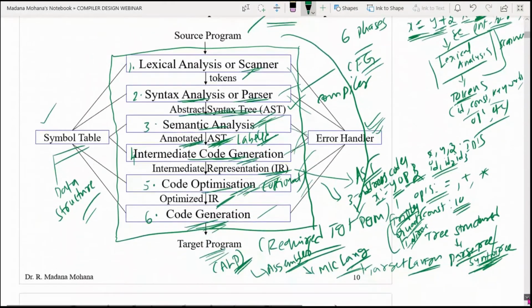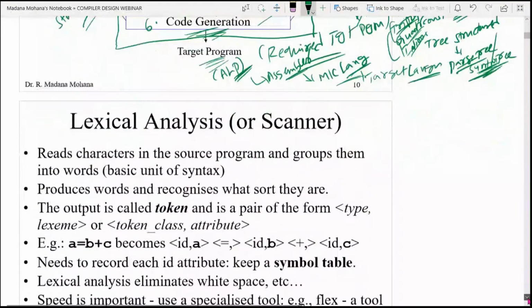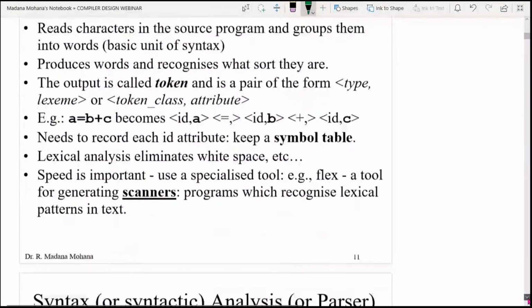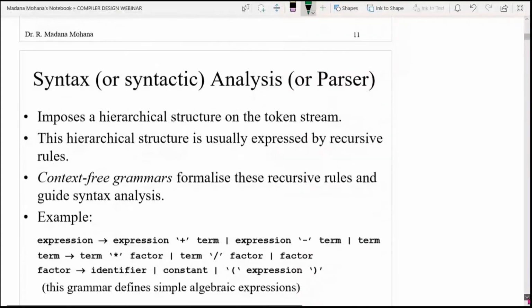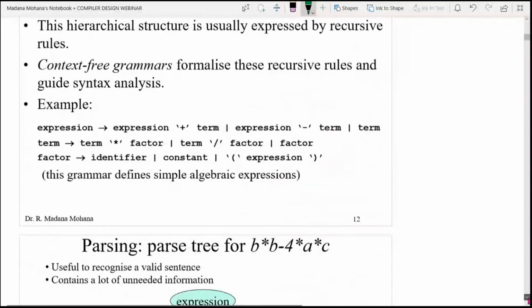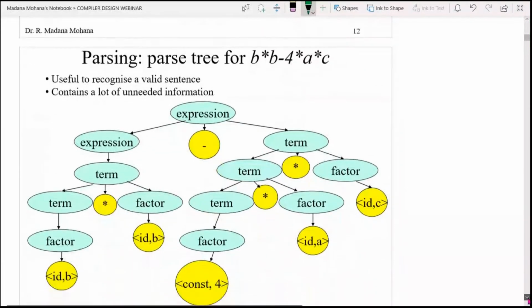Okay, whatever I explained here is also given in the slides. I skipped all this because we'll concentrate more on the problems. Anyway, I will share these PPTs also, and you can go through them later if you want. Here you can see the parse tree also, which I explained. Just see one example here.